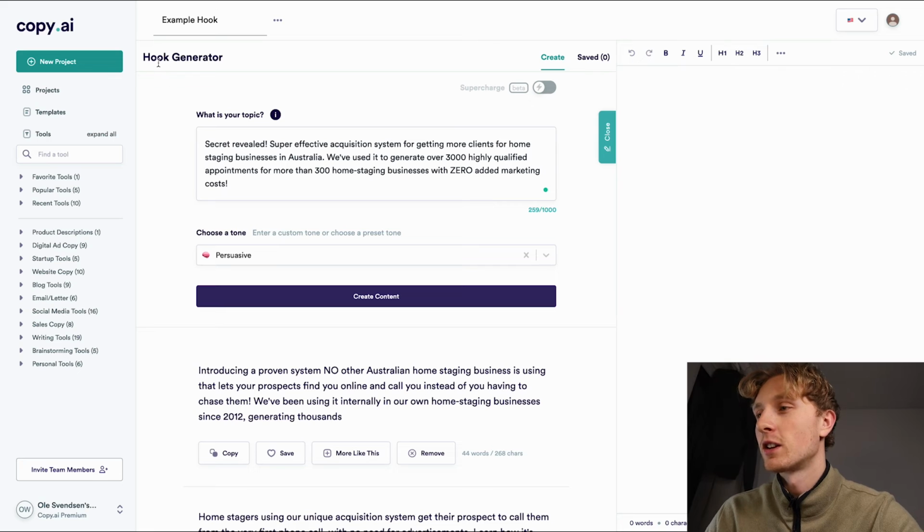So since you watched the video all the way to the end, I'm now going to show you a tool that I'm using to help me create really good hooks and headlines. As you can see, I'm inside Copy AI, which is an amazing tool for helping me with copywriting. Now I'm using the hook generator.